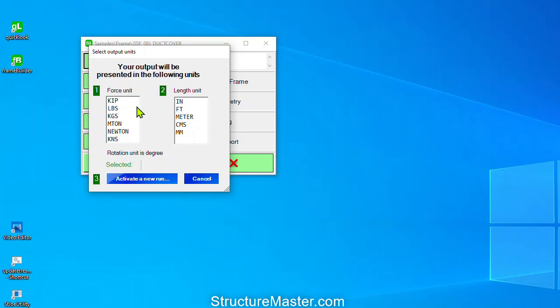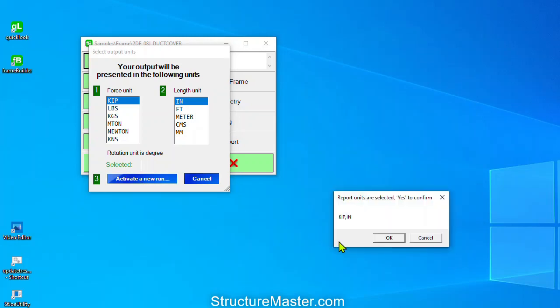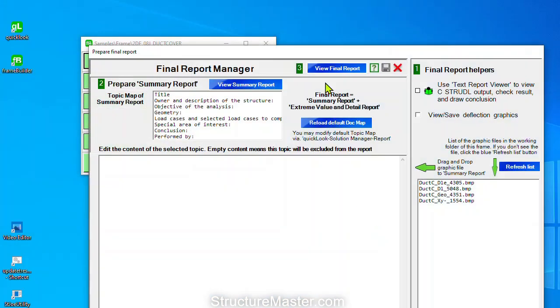The reason is simple, you may have used different units throughout the analysis, but the output units will be the ones selected here. For green number 1, select kip as the force unit, green number 2, select inch as the length unit. In the output file, all the forces are in kip, displacement in inch, stress in KSI, etc. For green number 3, click the blue Activate a new run button, click Yes, to confirm the unit selection.